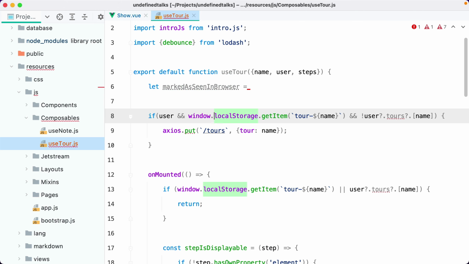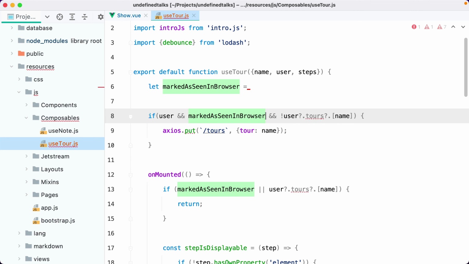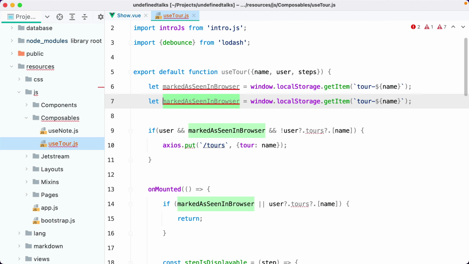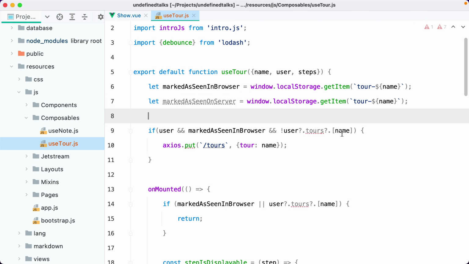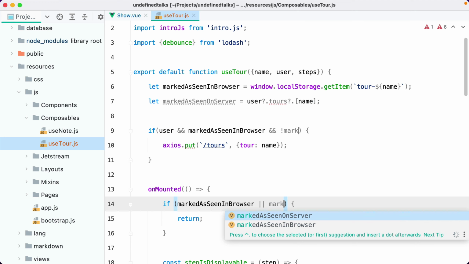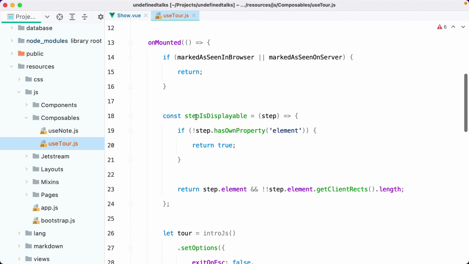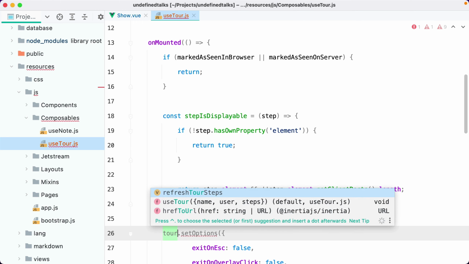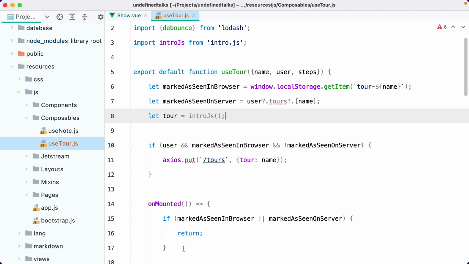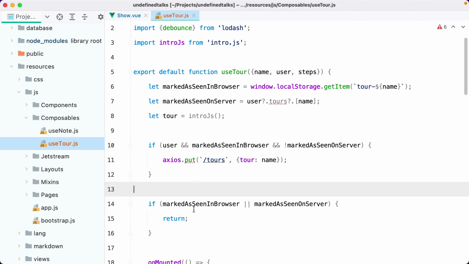So we have marked as seen in browser, which is this one. And then we have marked as seen on server, which is this one. And let's also move the tour. So let's grab this and say tour set options. Let's also move this up and just return the tour.